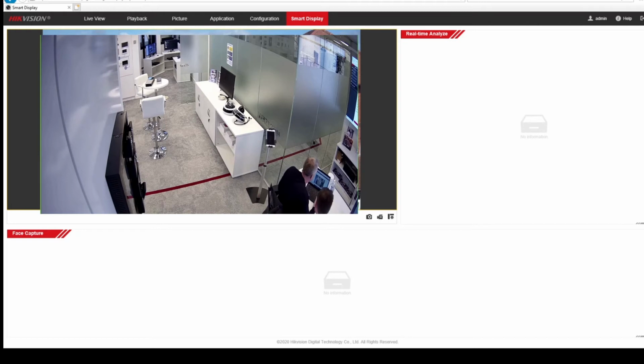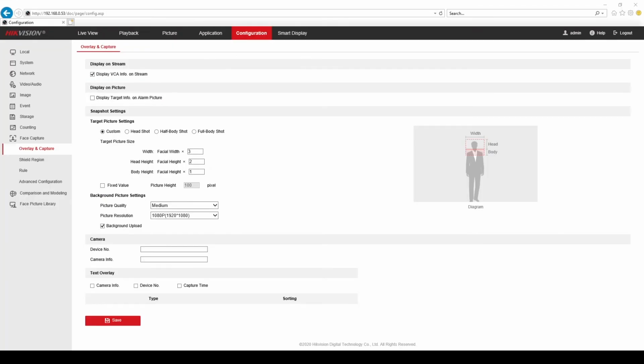Okay, so that's the basics of how to set up your camera for facial recognition. Next, we'll go back into the settings and cover them in more detail so you can see how to get more accurate results from the camera. Okay, now let's take a look at some of the other settings. I'll go back into face capture and overlay and capture, which I skipped over earlier.